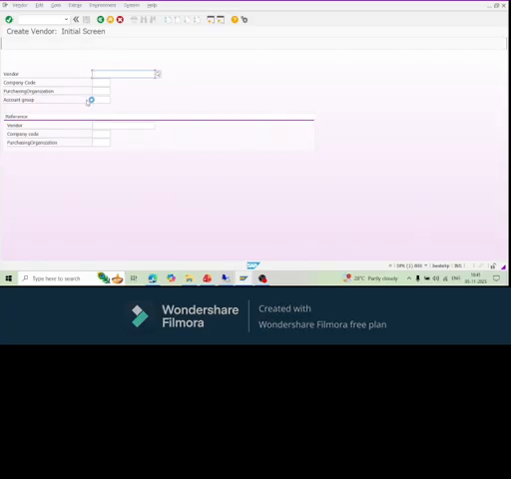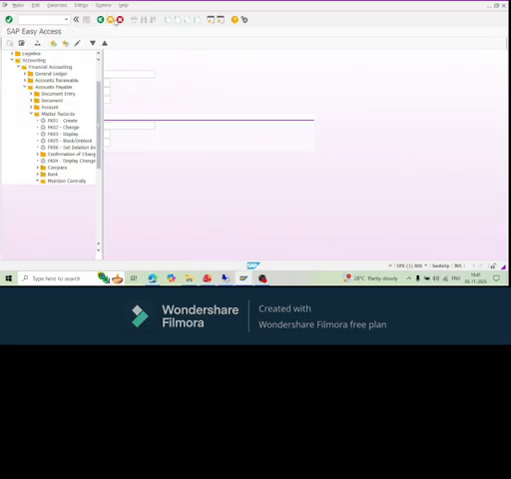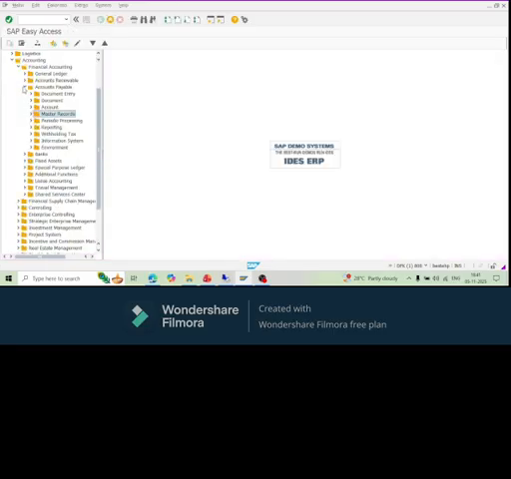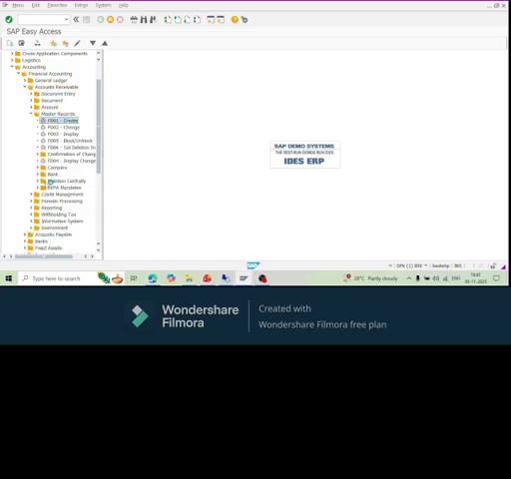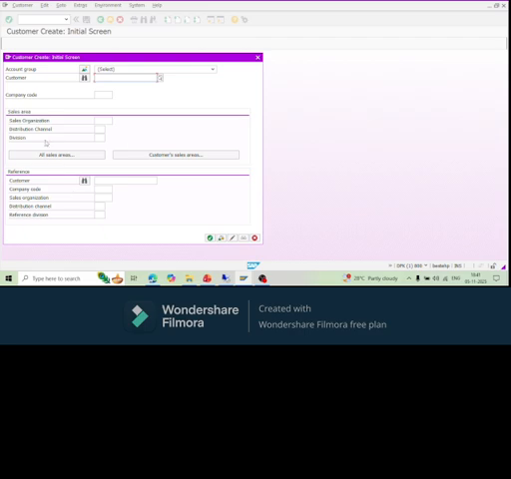So this particular page is to create the vendor. Similarly, you can also create the customers. Go to the account receivables, material FD01, auto create centralized XD01. If you double click on the particular transaction code, it will direct you to the same page to create the customer. But that is not the case in S4HANA.